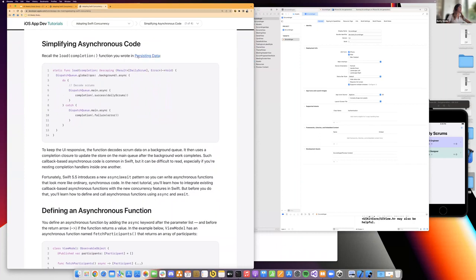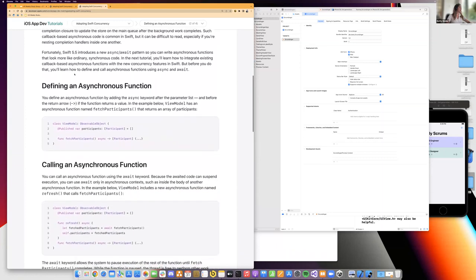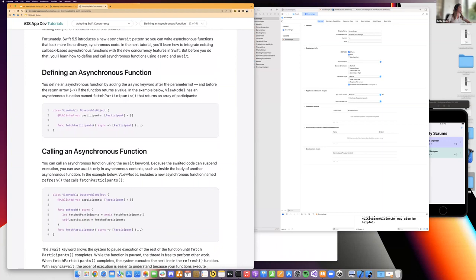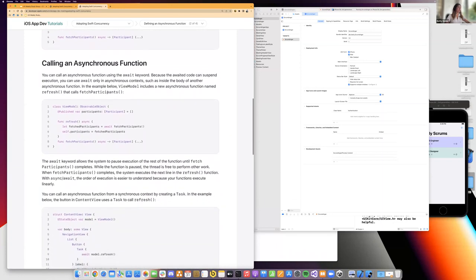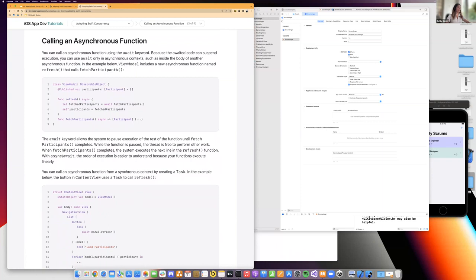So to recap, you recall the long completion function you wrote in persistent data last week. We wrote that function with do, catch, load. You define an asynchronous function by adding the async keyword after the parameter list and before the return arrow. You have this example, and you can call an asynchronous function using the await keyword, because the awaiting code can suspend execution. You can use await only in an asynchronous context, such as inside the body of another asynchronous function. You can see this example below.